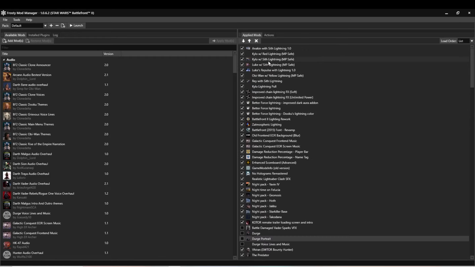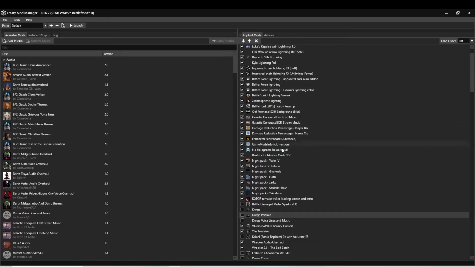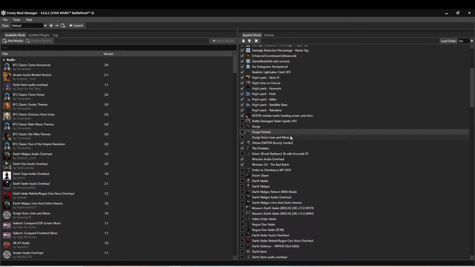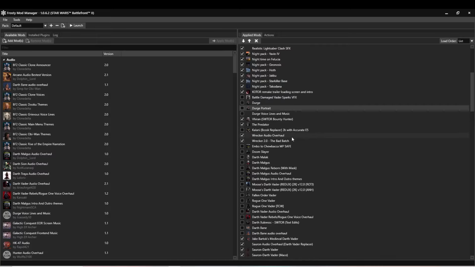So let's just go right through it. I have my effects at the top here because these really don't get overridden because they're just what they are, effect mods. Moving on, just front end music, just lighting, really just miscellaneous stuff, game mode info, night pack. I have my loading screen, and then I just get right into it with my mods.